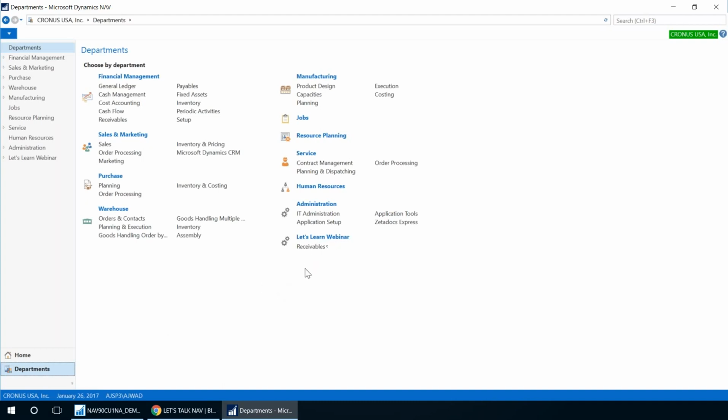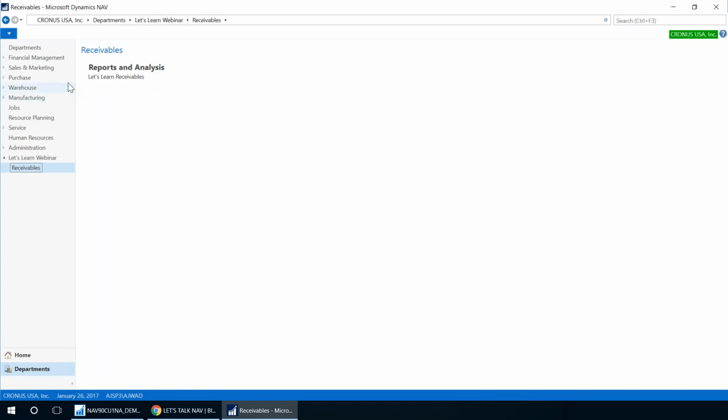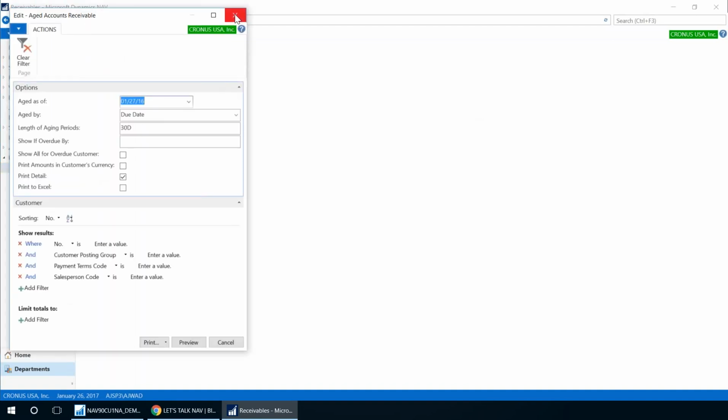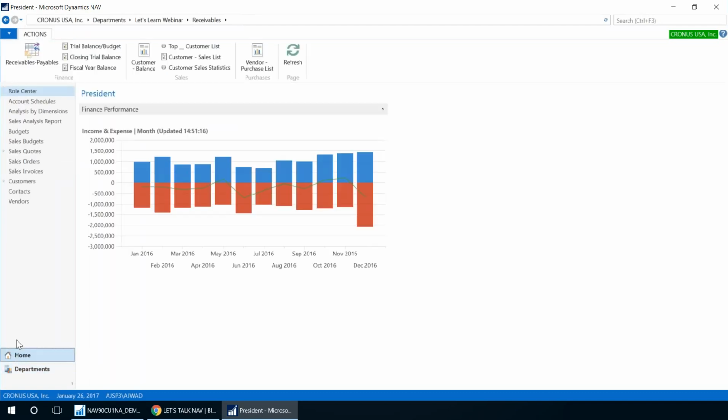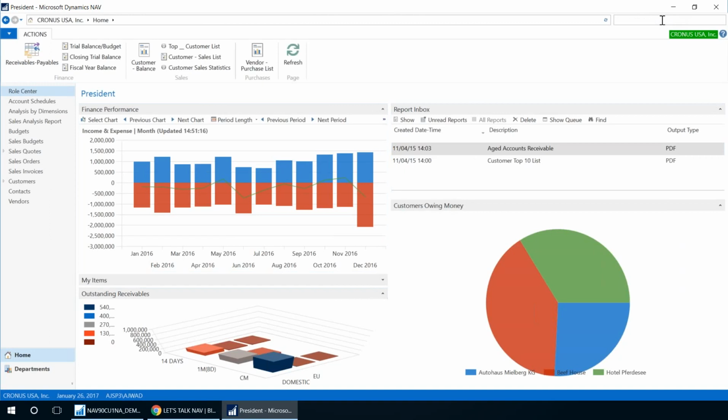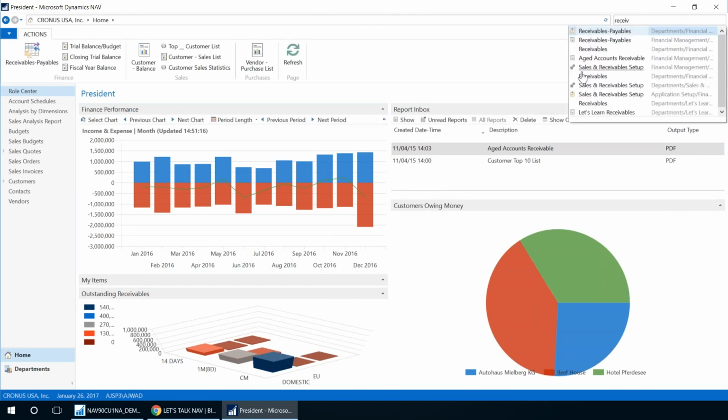Now I've got my Let's Learn webinar and I've got the receivables menu. And when I click on receivables, I'll see in the reports and analysis the Let's Learn receivables report. And I can click and I can run it. Great. Now, the benefit of doing all of this was that when somebody is looking for receivables reports, they might just go over here and type in receivables. They will see all the different reports, including our Let's Learn receivables.